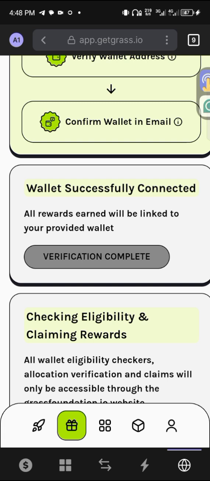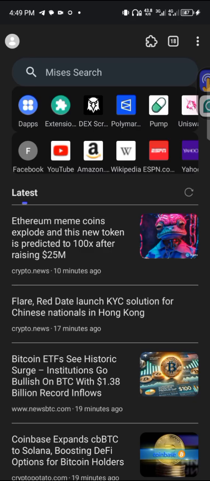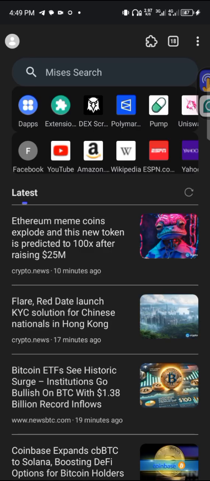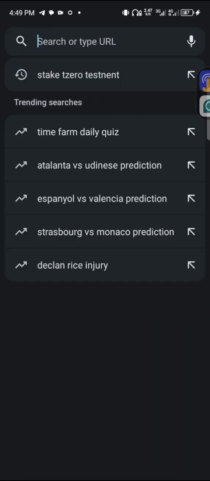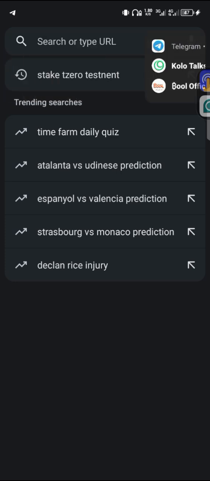After that, the next thing you are going to do is to go to your Miss browser and connect it. Let me show you that. When you install your Miss browser, this is how your page will look like when you first log in. Just copy the link of the Grass website, paste it, and then you will be directed to that page again. That's where you are going to log in. So I'm logging into my website now. Let's see how my website looks.